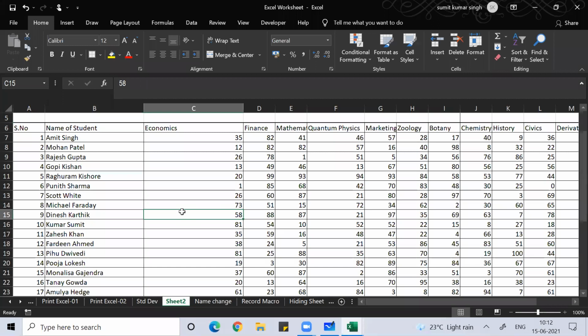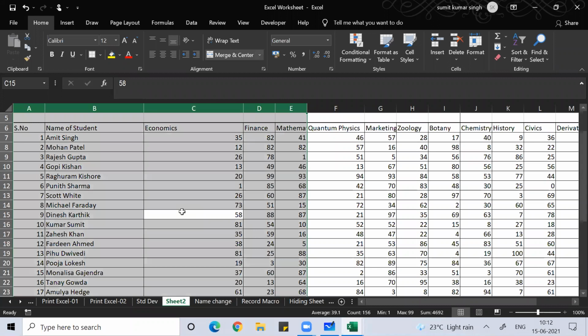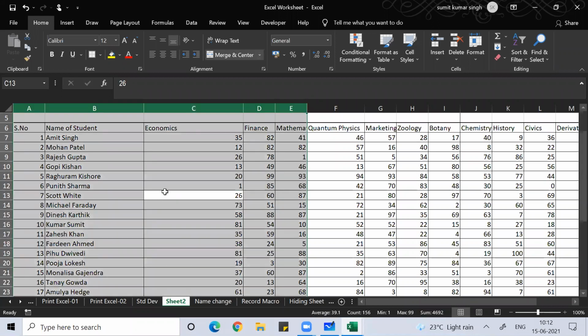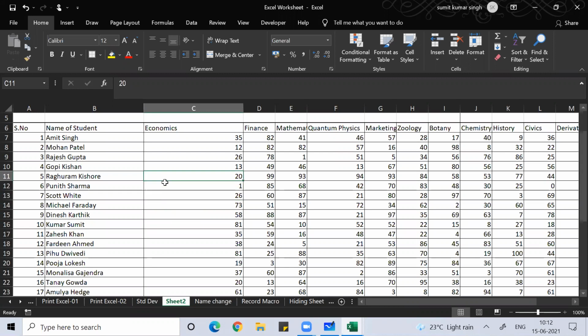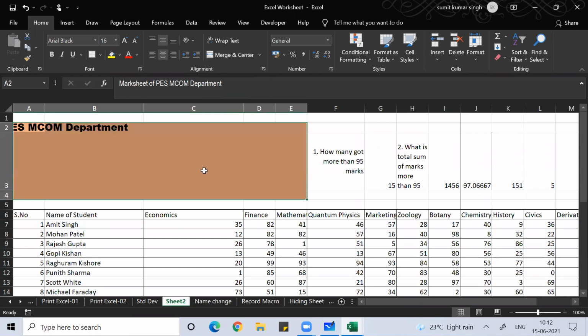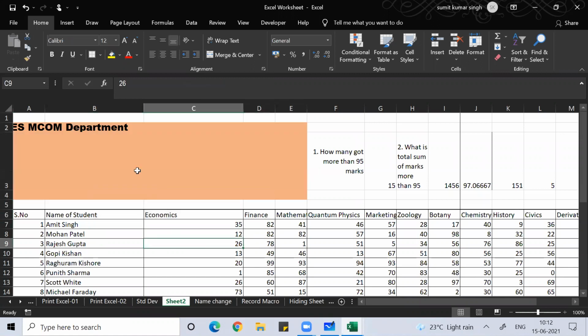First I'll select column C. How will I select column C? Control space bar. It's not working because merge and center is there. So you can remove this merge and center. How will you remove it? By just doing unmerge. Whenever merge and center is there, you cannot select a column or row. So now do Control space bar.